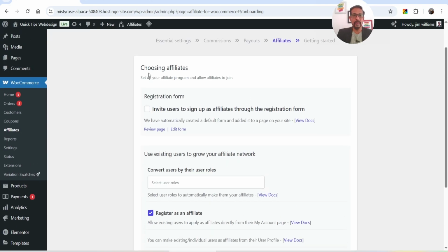On the next window, we have choosing affiliate registration form. We are going to set up a registration form where affiliates can register, or under the my account page, for any user there will be an option to join the affiliate program. I'll show you how this works. I'm going to check this option: invite users to sign up as affiliate through registration form. We have automatically created a default form.